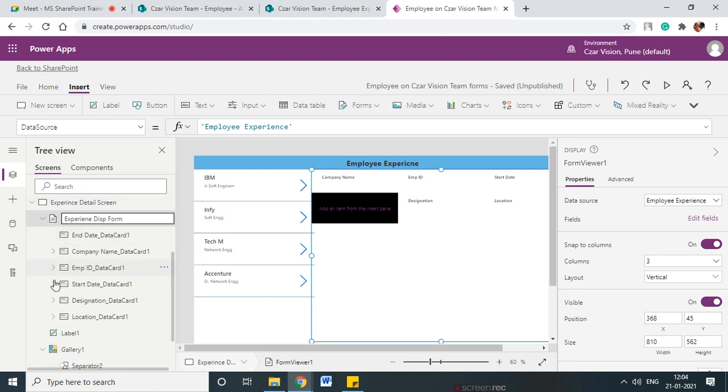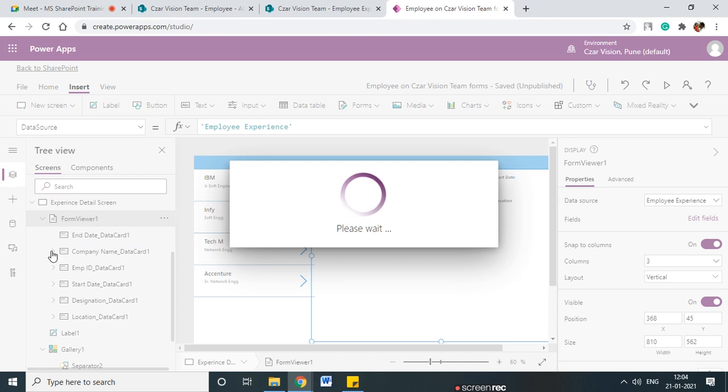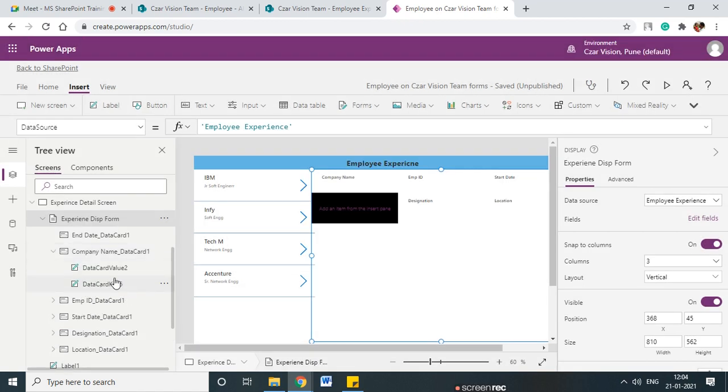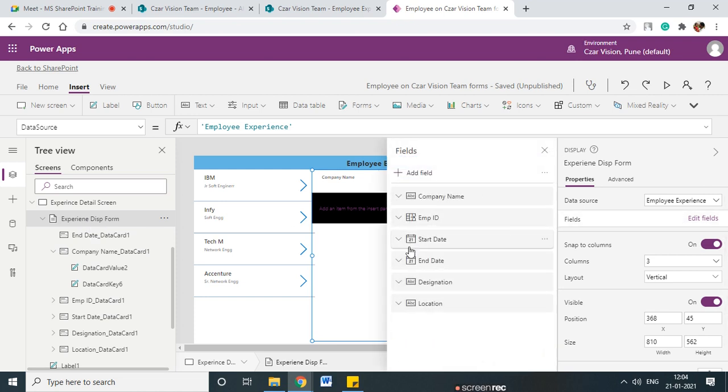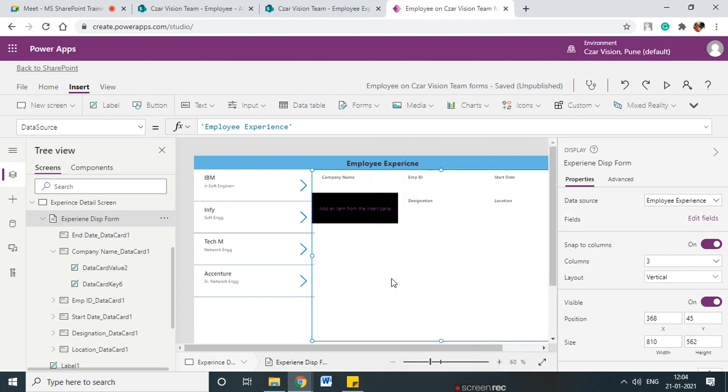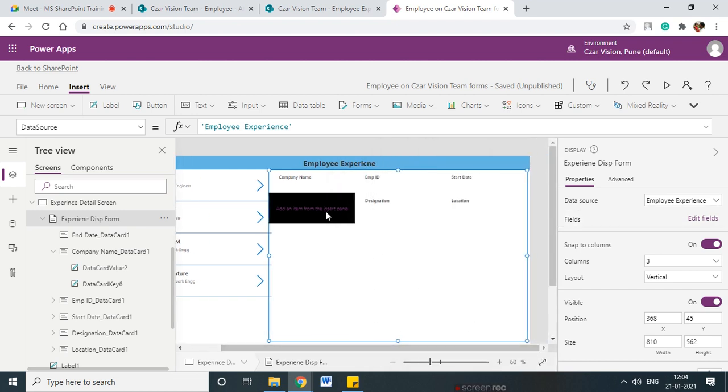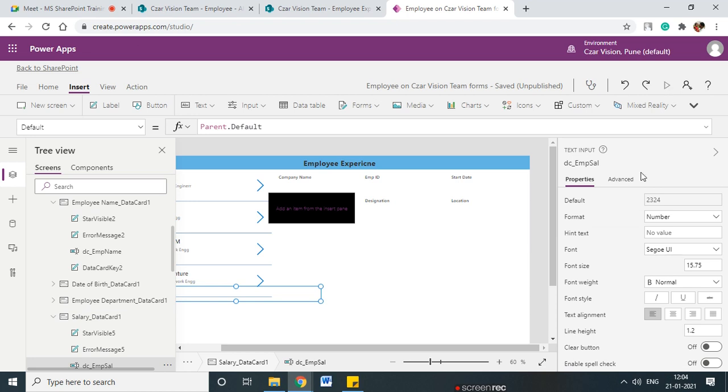Okay, so again fields are there, data cards are there. Again, as earlier we discussed, you need to rename the card value. Okay, so here now I'm going to click on the form. Experience display form is here. Go on edit. There is another start date, end date is also there, designation and all the fields are there, but end date is not visible here. Okay, let me take a preview.